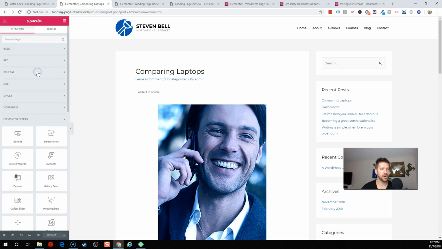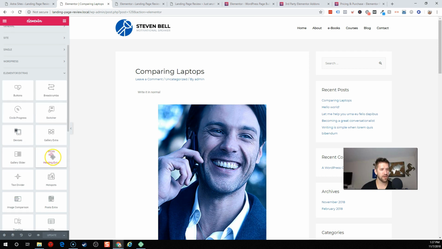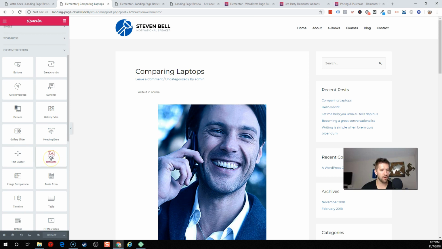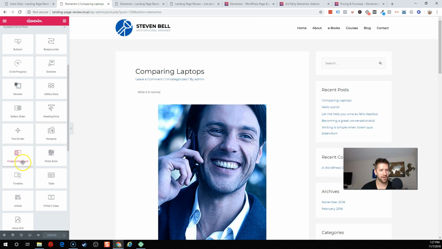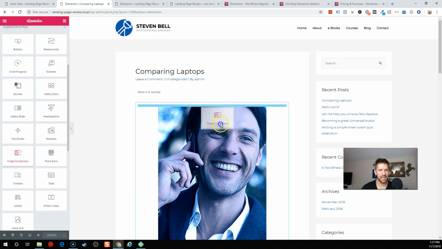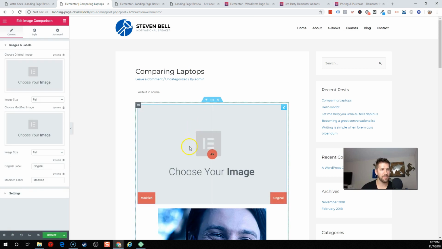We have Pro, General, Site, Single Word. Now here's Elementor Extras, and some of these are just really cool. So you've got additional buttons, breadcrumbs, circle progress, switchers. So these are things that you don't find on the Pro version. And I want to show you this one in particular. This is one that I love playing with. So they give you an image comparer.